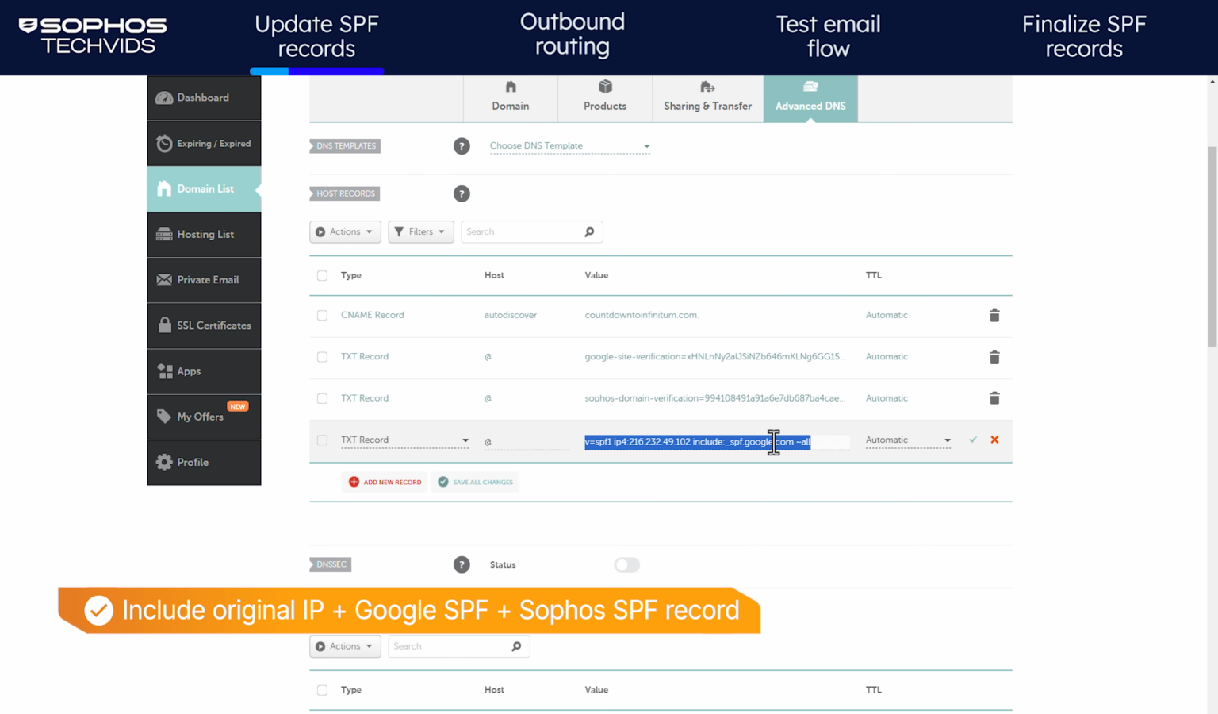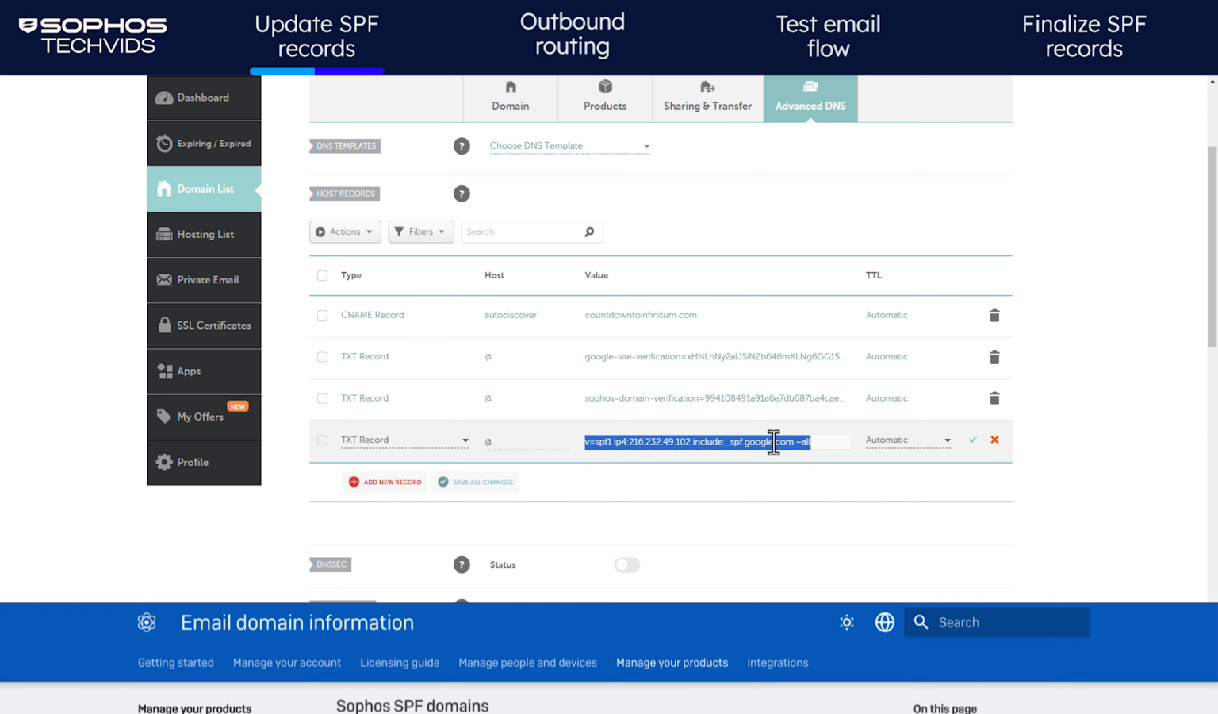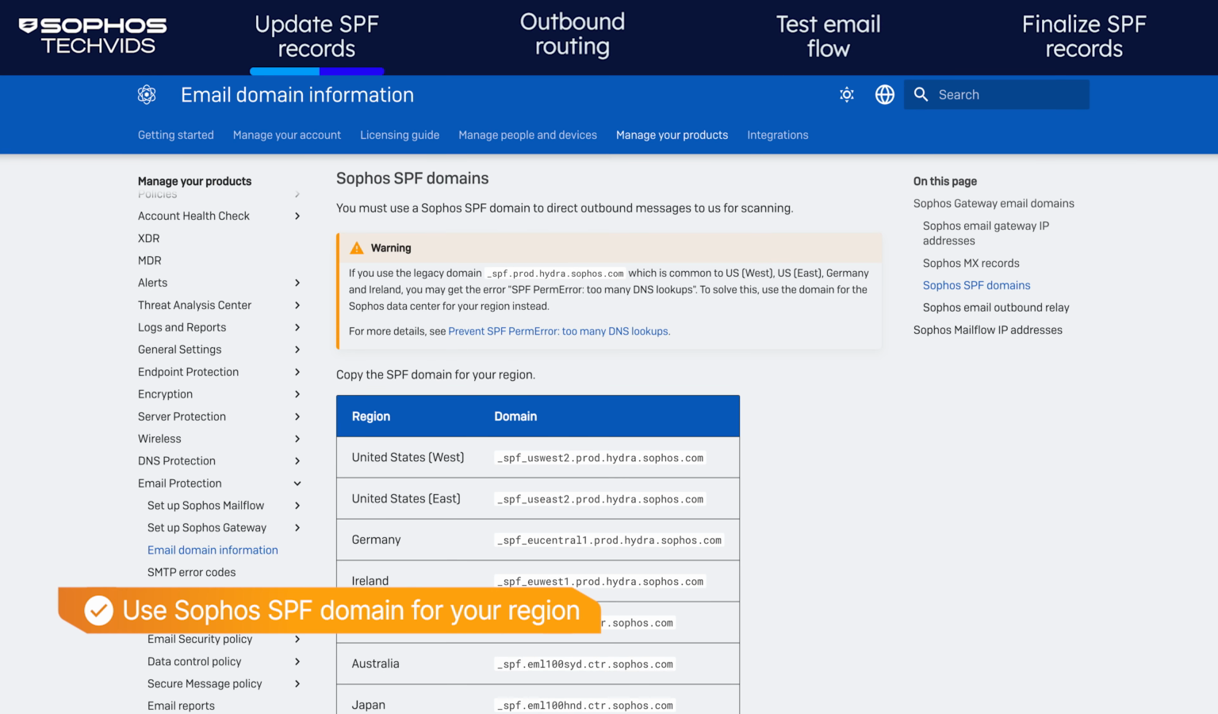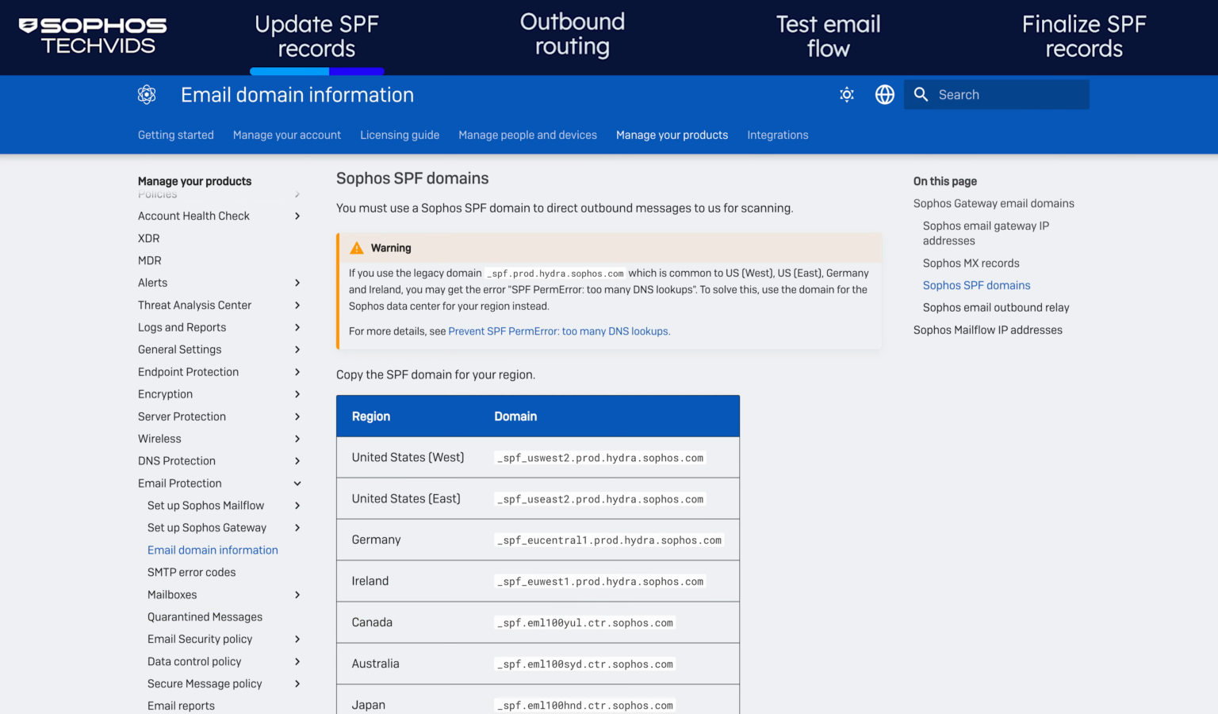Update the record so that both the original IP, Google SPF, and the Sophos SPF record are included. This tells email servers that your domain is now sending messages from mail servers associated with both that IP, Google, and Sophos. To know which SPF record to use, refer to the SPF domains documentation. The link is in the description.